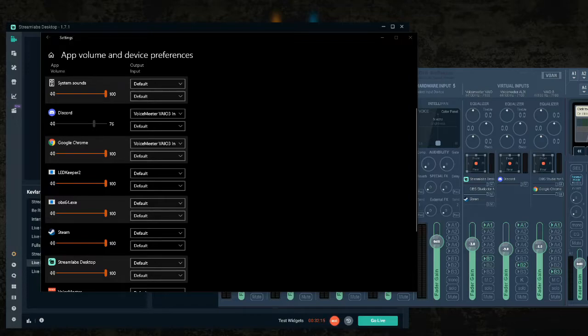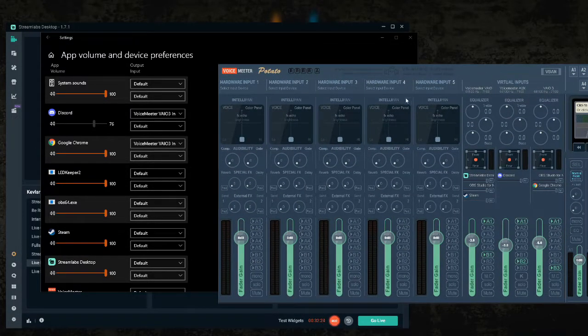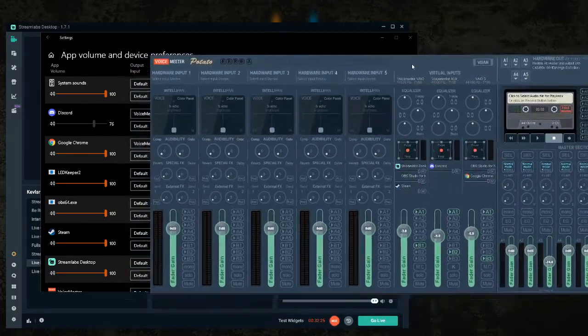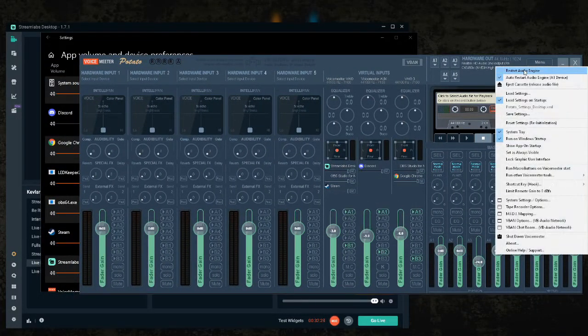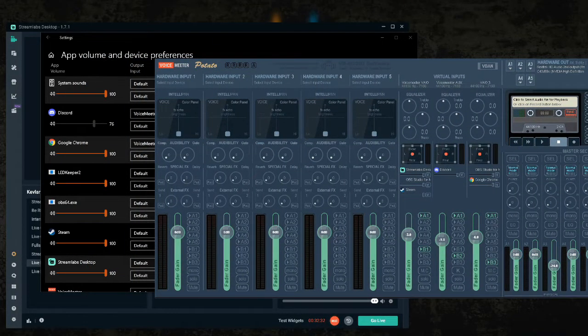So when you do this setup, you always will have to have Potato running or Voicemeeter running, which as long as you have it on startup, you should be good. And if you ever run into weird audio issues, go to menu and just restart the audio engine. That tends to fix everything. Sometimes for Chrome, I just refresh the tab and it shows up right in here. Sometimes Discord shows up with like 5 different things. You can ignore it.